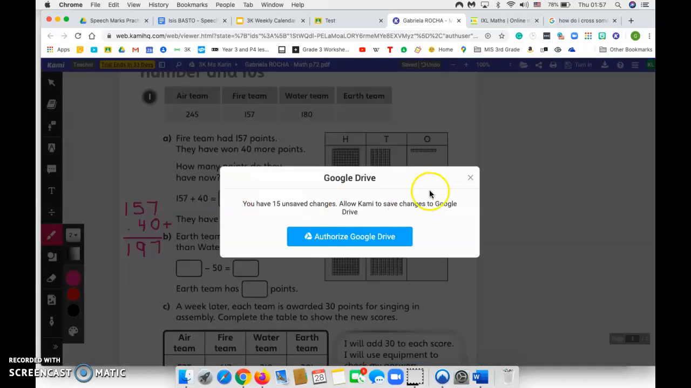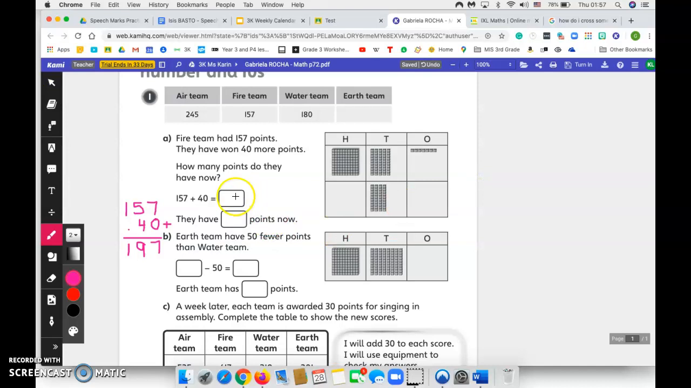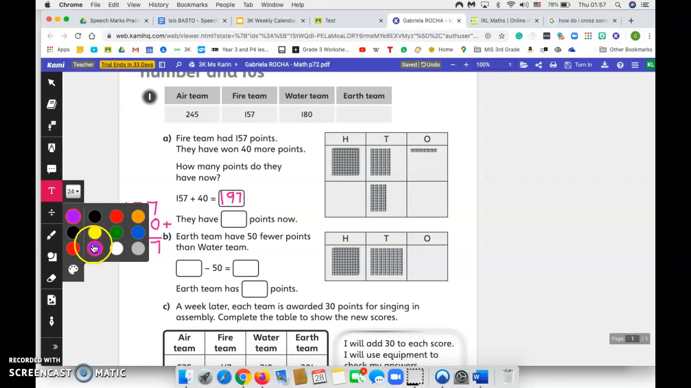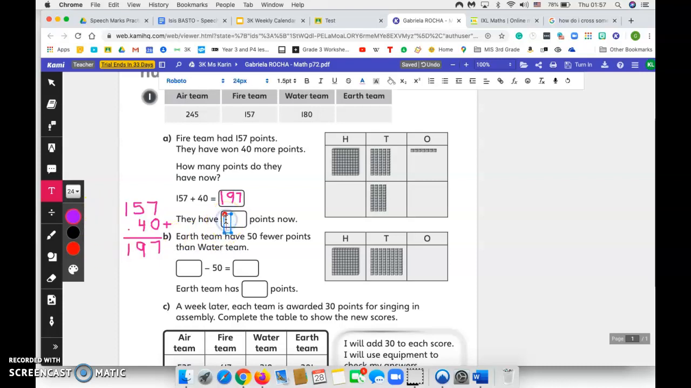So I can, that's just asking me if I want to save it, and I do want to save it. It wants to save my work. Okay, so now I'm going to, look at that. I'm going to draw my answer in here. But I could also type it in here. So I could go back to the text box and I could type it. And again, you could change your colors if you want. Okay, so here we go. And I'm going to type it, 197. And there's the answer.